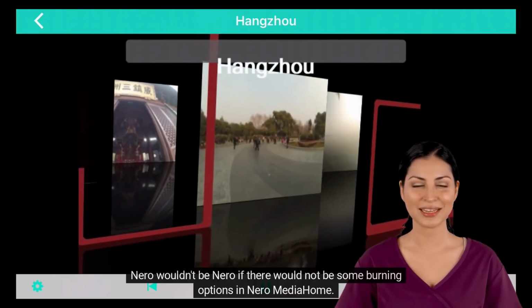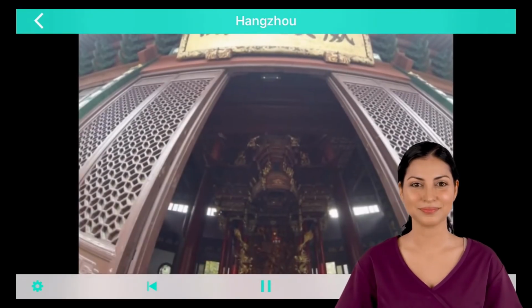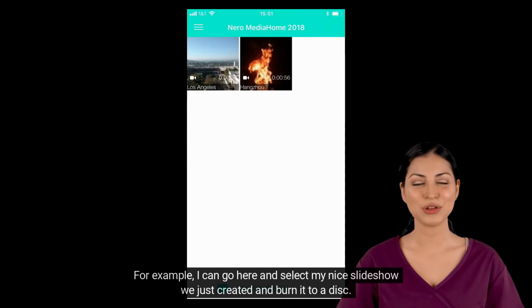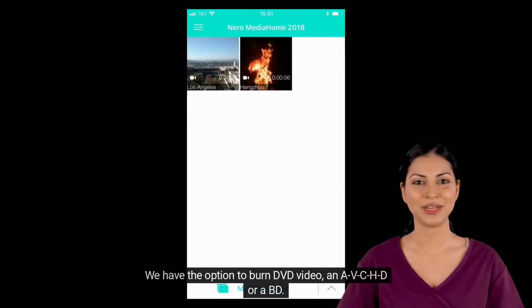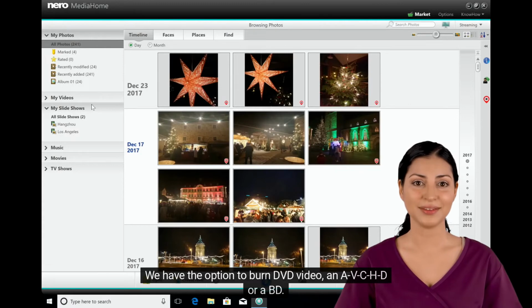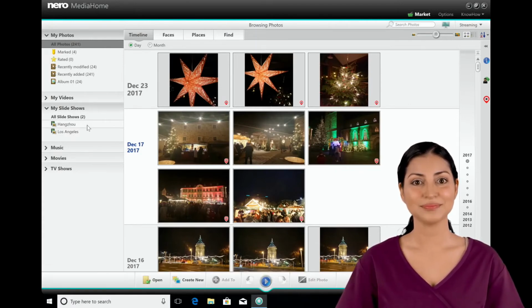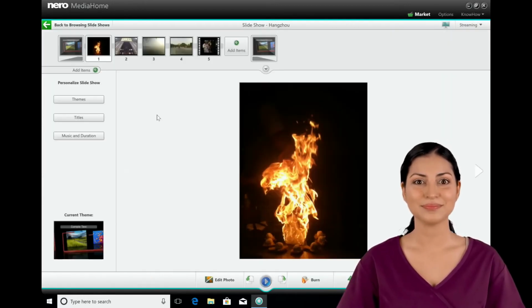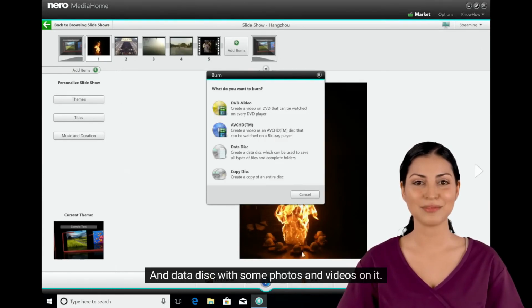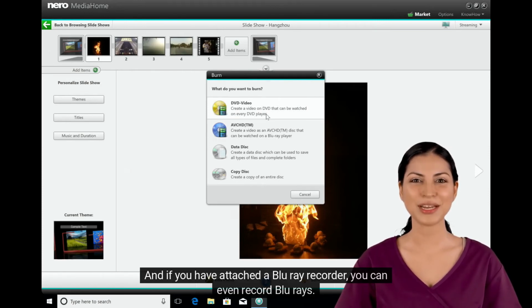Nero wouldn't be Nero if there would not be some burning options in Nero MediaHome. For example, I can go here and select my nice slideshow we just created and burn it to a disk. We have the option to burn DVD video, an AVC HD, or a BD. We can also do data discs and even copy discs. Creating audio CD is supported, too, and data disc with some photos and videos on it. And if you have attached a Blu-ray recorder, you can even record Blu-rays.